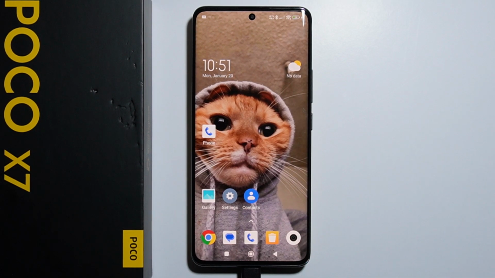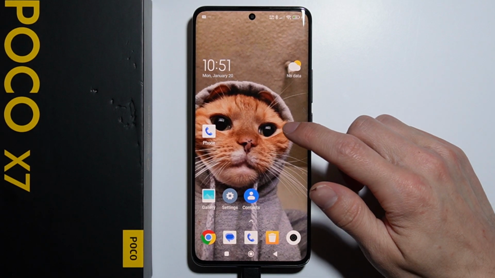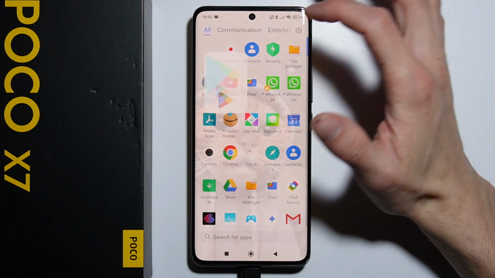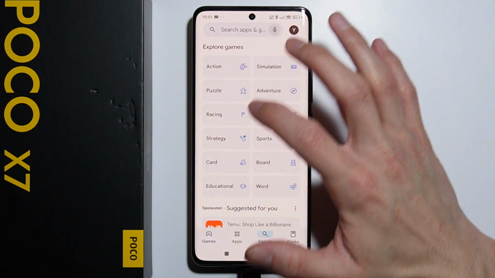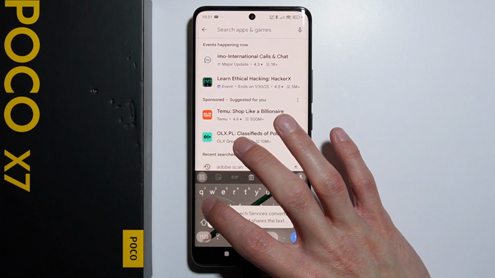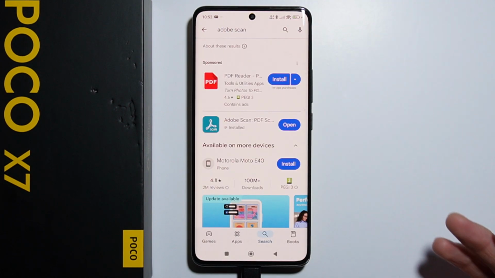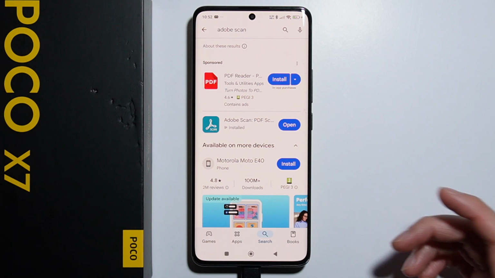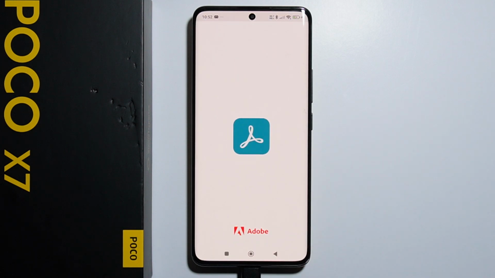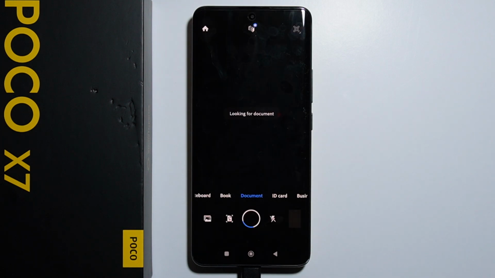Hello! To scan documents using the Adobe Scan application on your Xiaomi Poco X7, first of all you will have to go into the Play Store application and search for Adobe Scan. As you can see, you will have to install this application. After you're done, you simply have to open it.